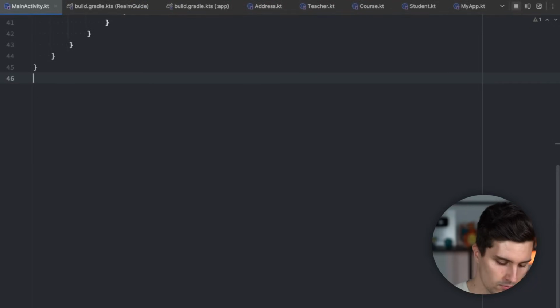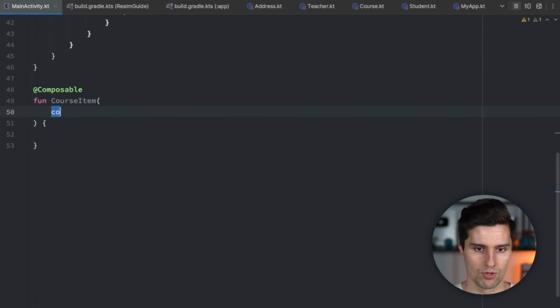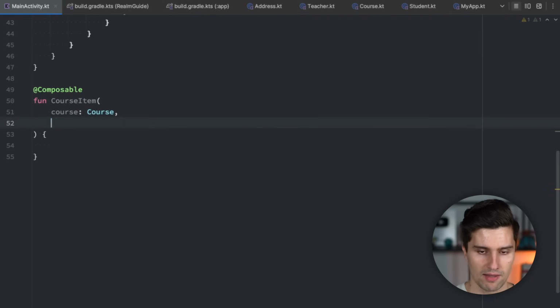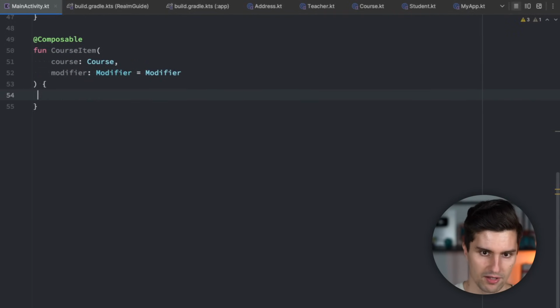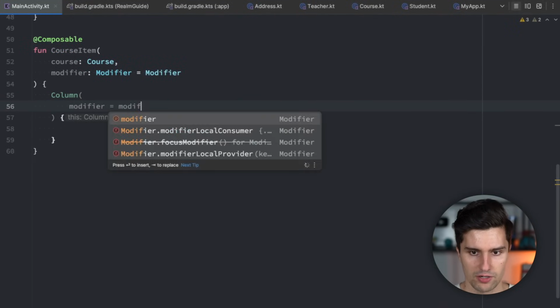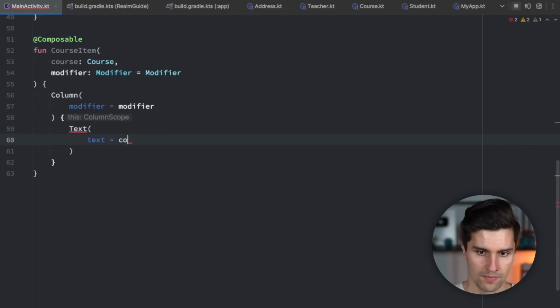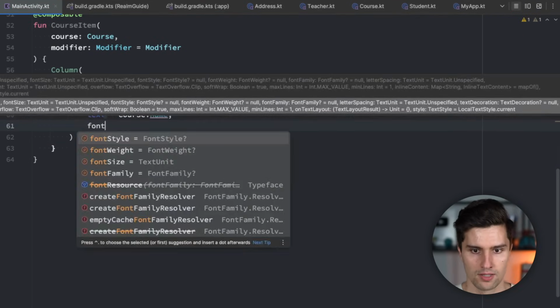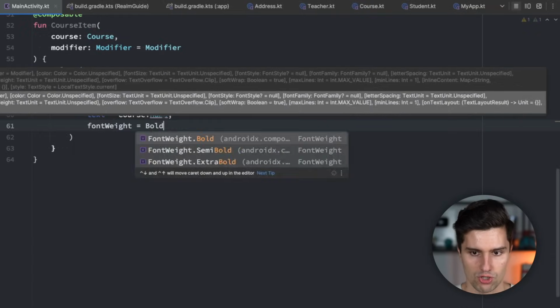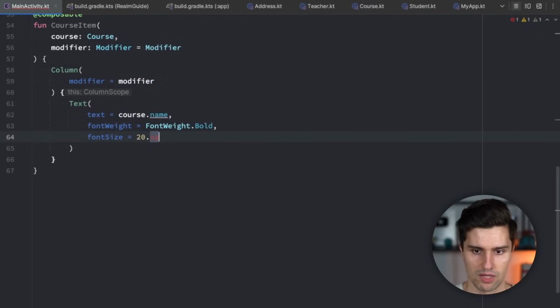So let's go down, have our course item here, which takes in a course reference for which we want to display that, and an optional modifier. Starting with a column, we want to pass in our modifier here, and then we have a text for the course name, so course.name. We then want to also assign a font weight, which is bold for this course title. We want to assign a font size of 20 sp to just make this a bit bigger.